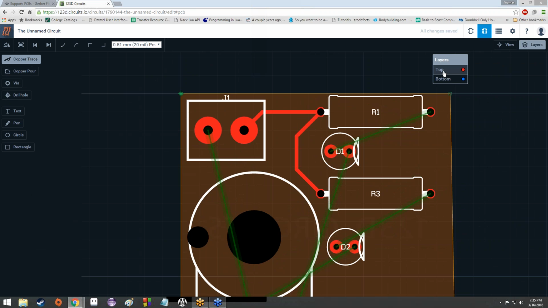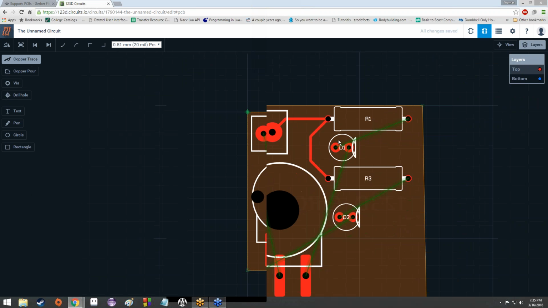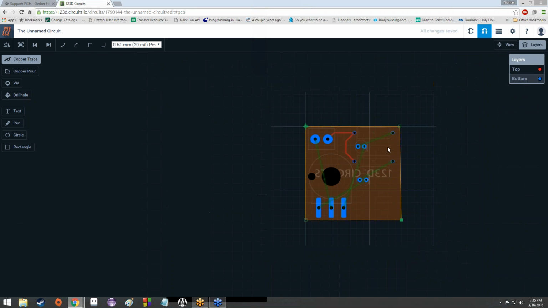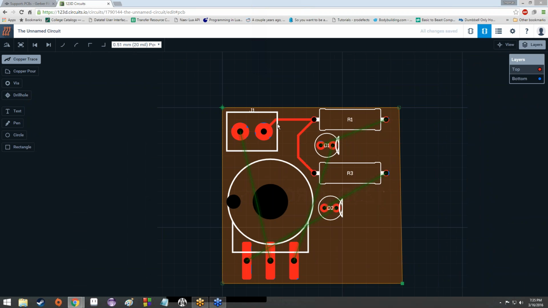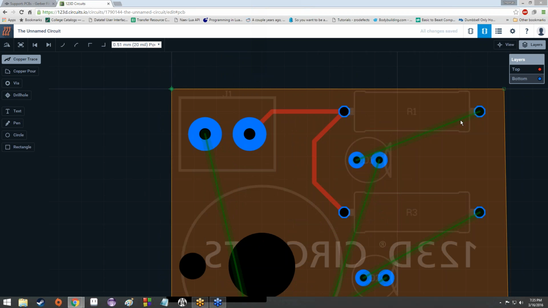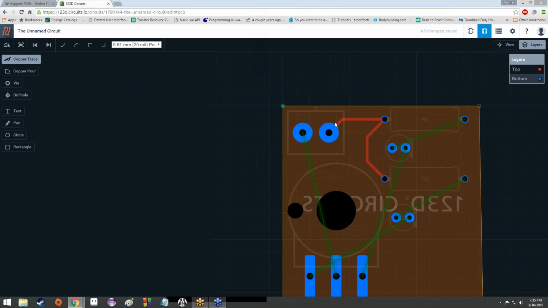and now we can see we've got 2 layers, top and bottom. Top is red and bottom is blue. Hey, look at that. You'll notice that when I click on top, this nice red line is coming through nice and clear. When I click on bottom, the red is a little bit see-through, and now all of the holes are blue. This means that this trace of copper is on the top of the circuit board. However, we are currently looking at the bottom.